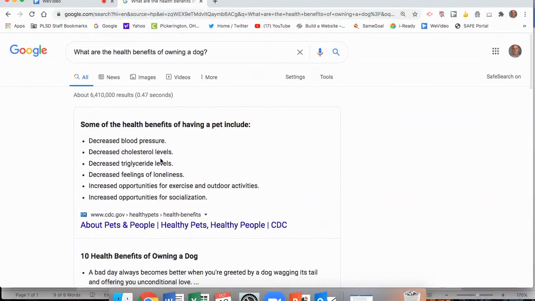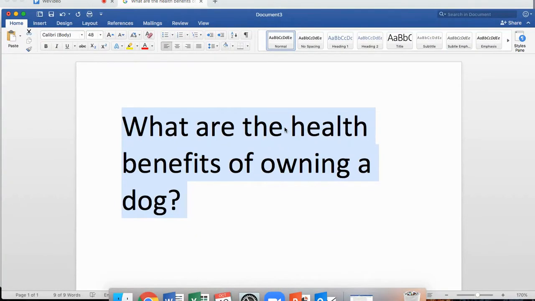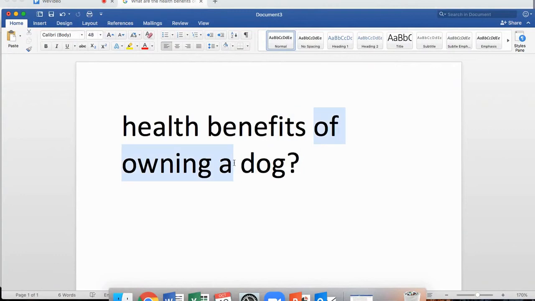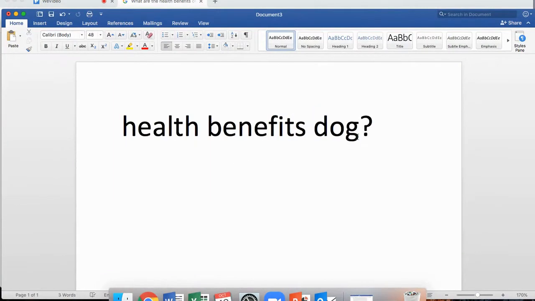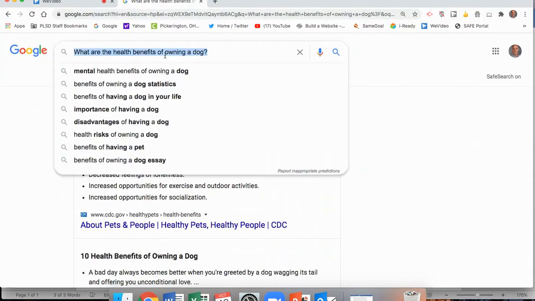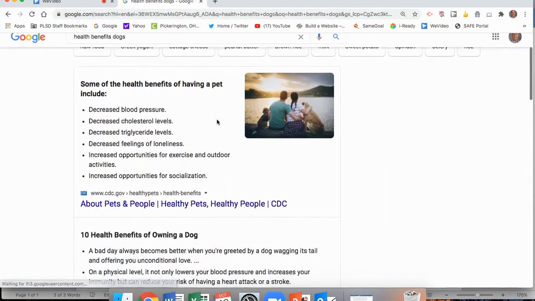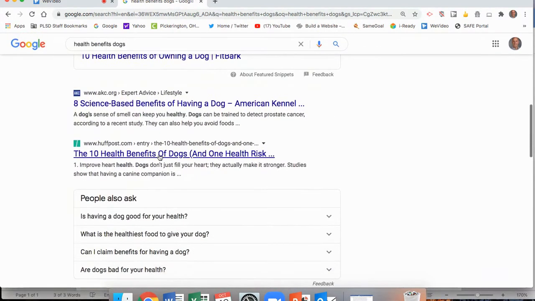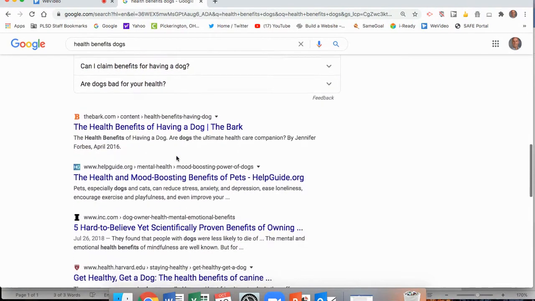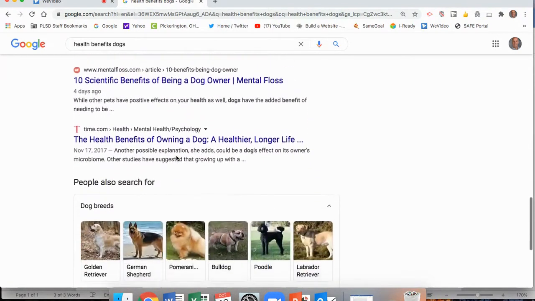But if I take this search and I refine it a little bit by just plucking out the keywords, so I don't need this. I just put health benefits dogs. I can use that in my search instead. I'm going to get a more specific search to those things because it's not going to eliminate articles based on those other things. And some of them are the same ones, but you do see some different ones than what you saw before.